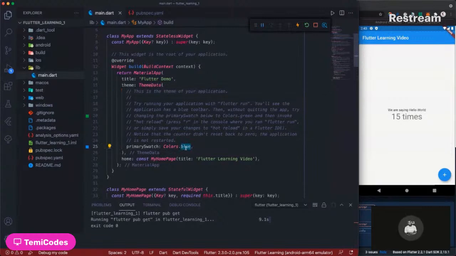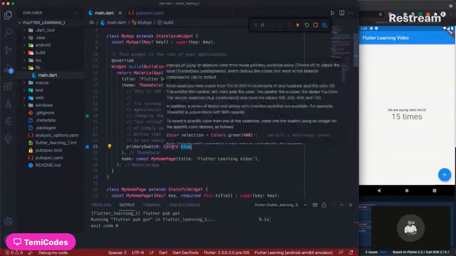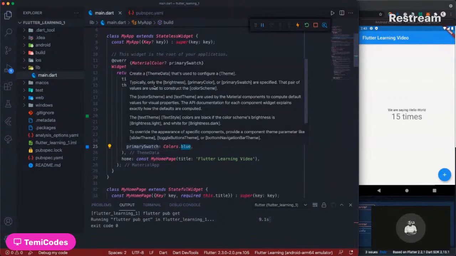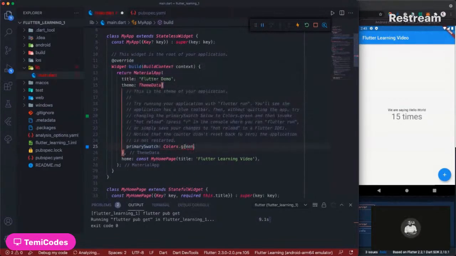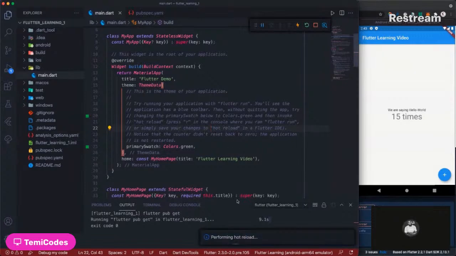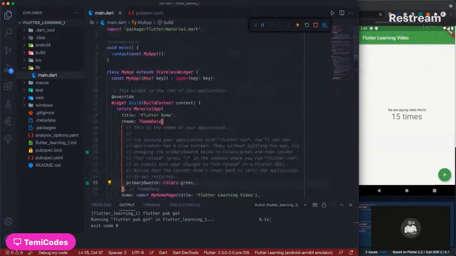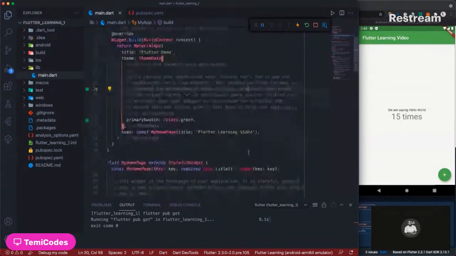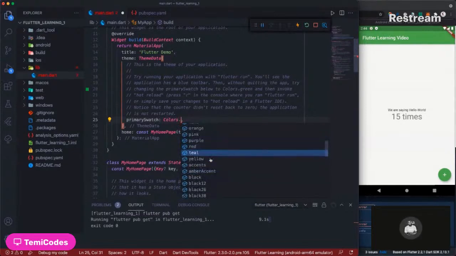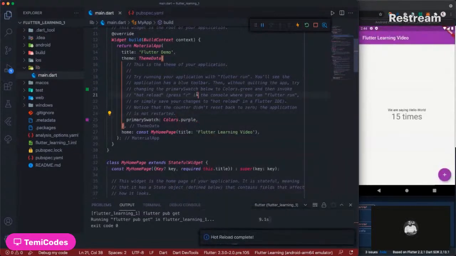Now let's say we want to tweak a couple of things. You have the primary swatch, which is Colors.blue. What this means is that you are telling your app that there's this color scheme that I want to use. I want all my app to look bluish. So let's change this and tell our app that it has to be green. And when we reload, performing hot reload, you see, the color scheme of our app will change. In fact, this is where you set up all your color schemes for your Flutter app. So we put it on purple because why not? We are purplish. All right.